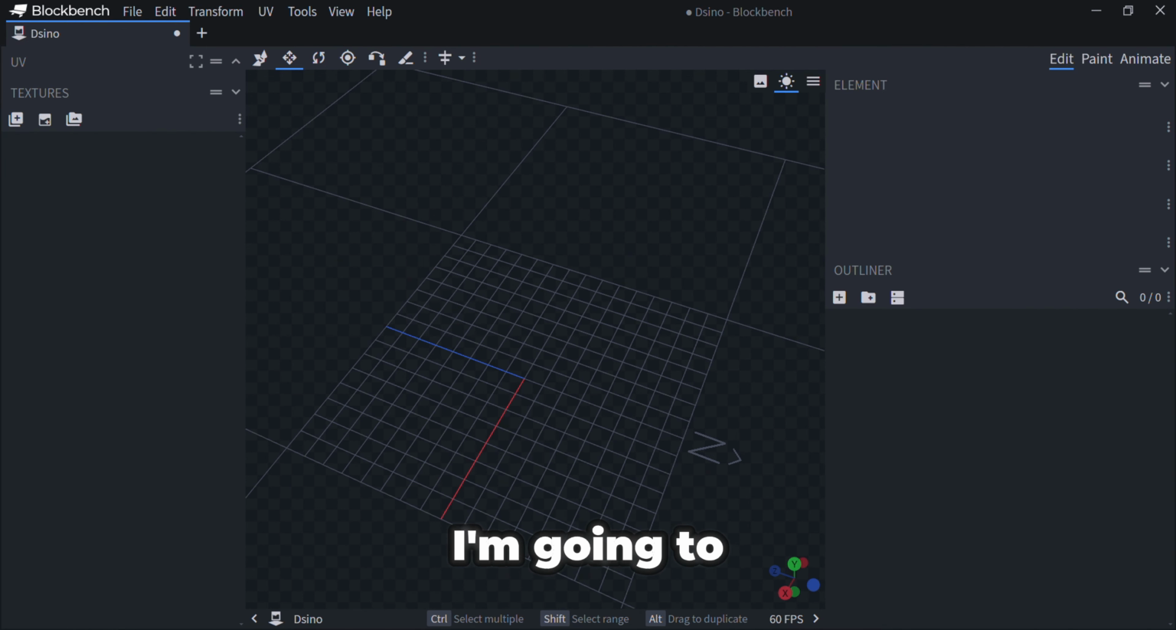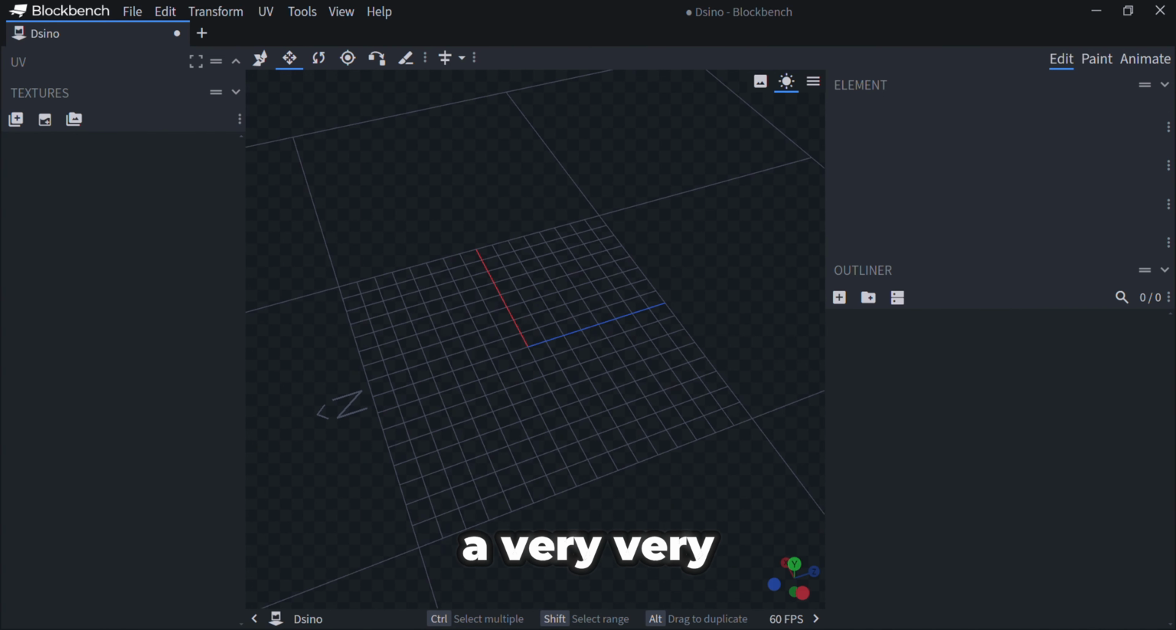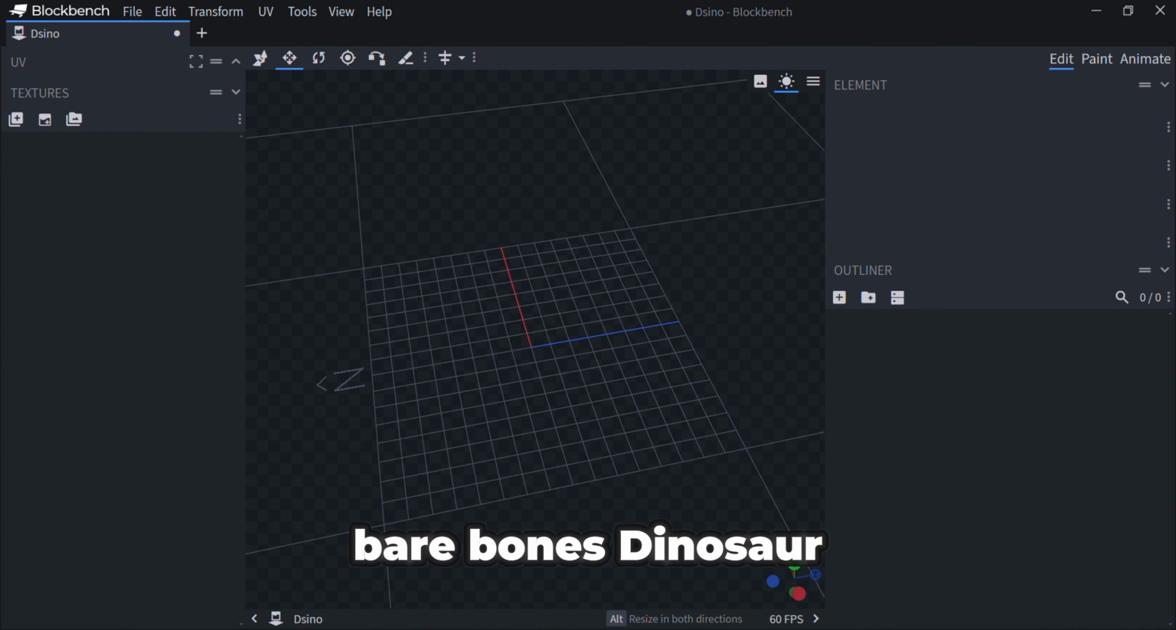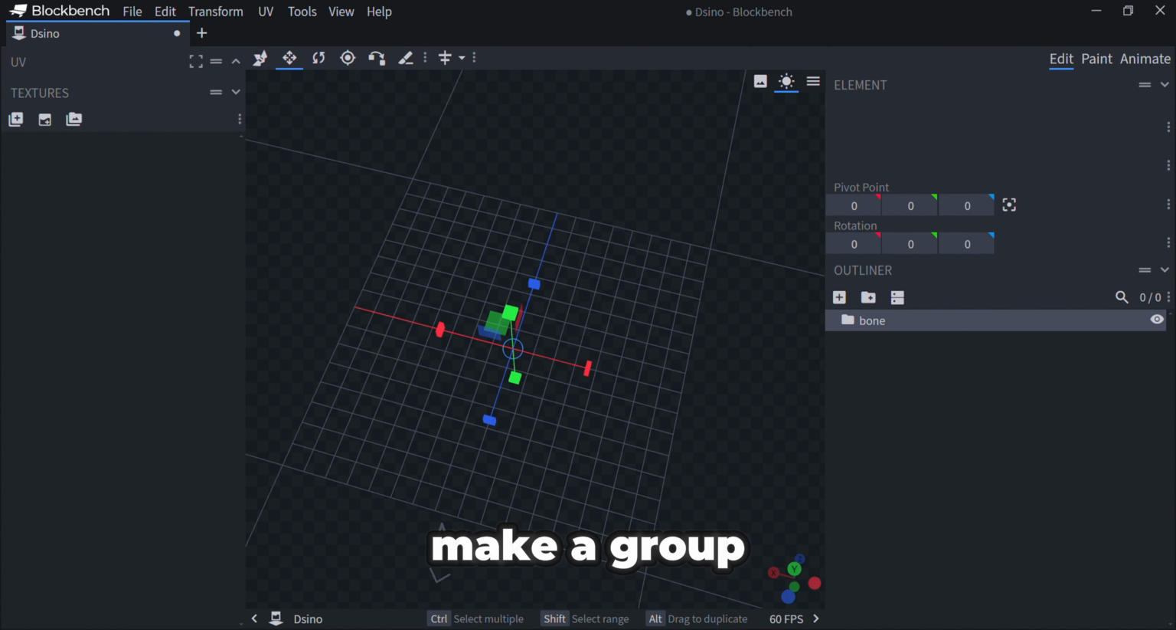For my example, I'm going to be making a dinosaur, a very, very basic bare bones dinosaur. It's going to look very ugly and very bad, but it's going to help you guys see the premise of these materials. Trust me, I can make better dinosaurs. Okay, to start us off, I'm going to make a group.